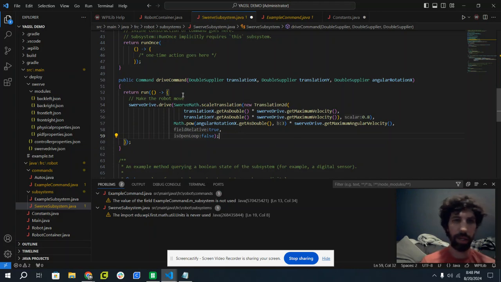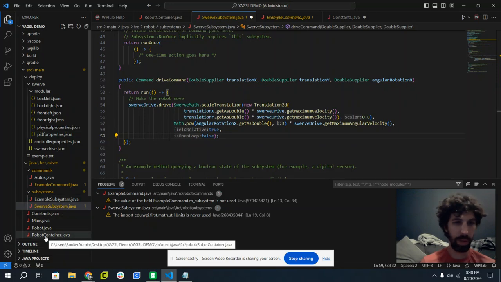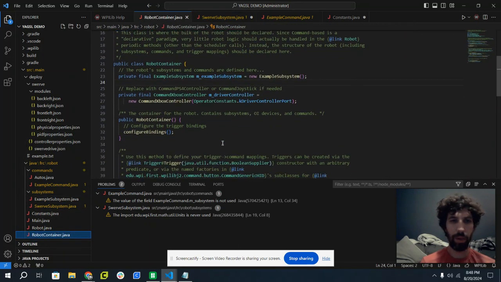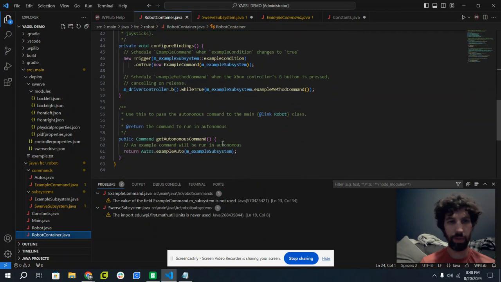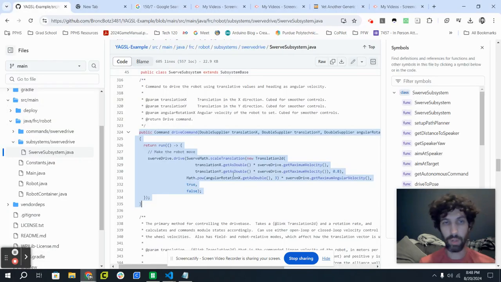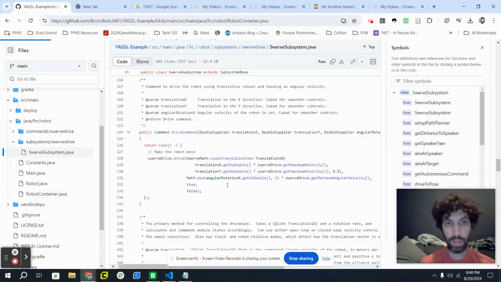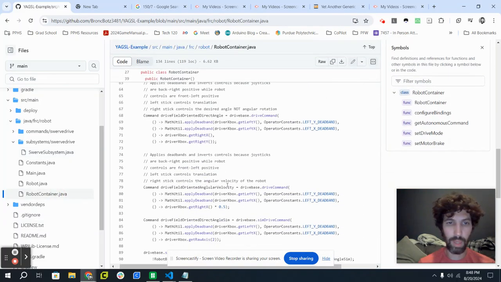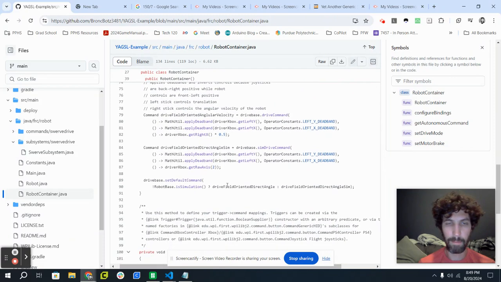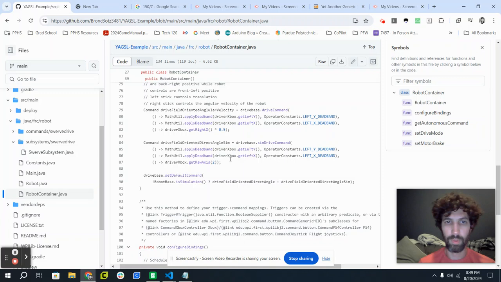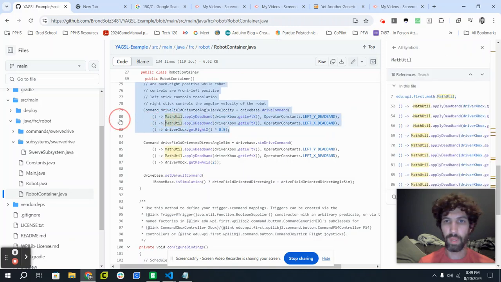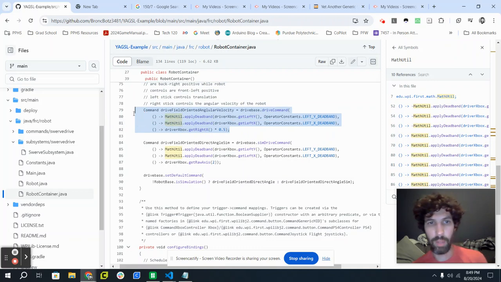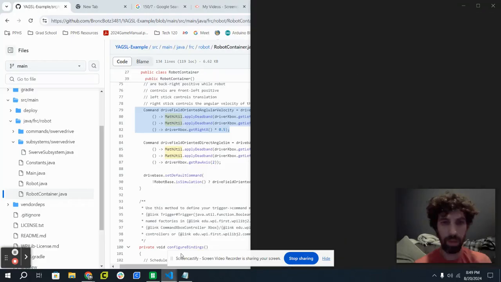And now I need to be able to use that command. So I'm going to go into robot container. I'm going to write a new command in here that uses that. But once again, I'm just going to steal code. So let's go back to their robot container. And you can see where they use this command. Drive field-oriented angular velocity command. It's right here. I like this command because it already applies deadbands for the joysticks.